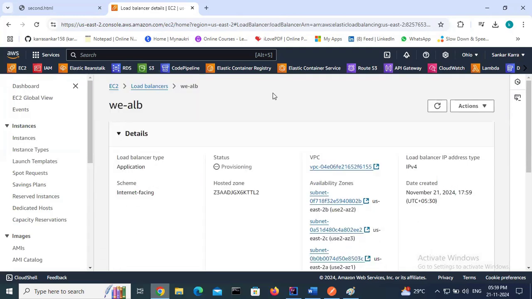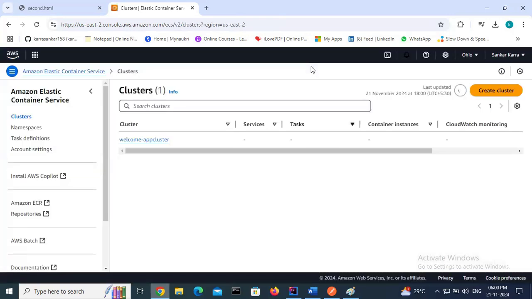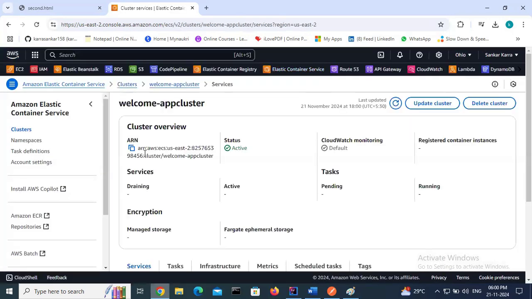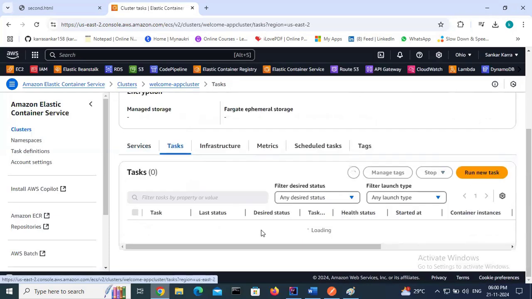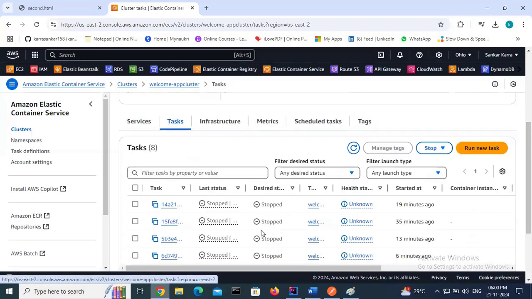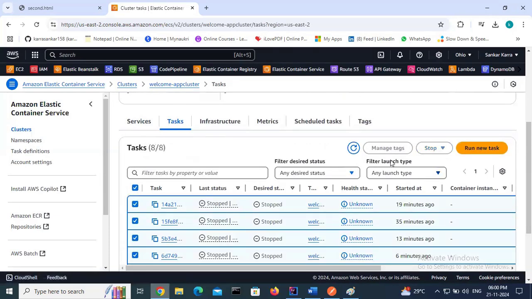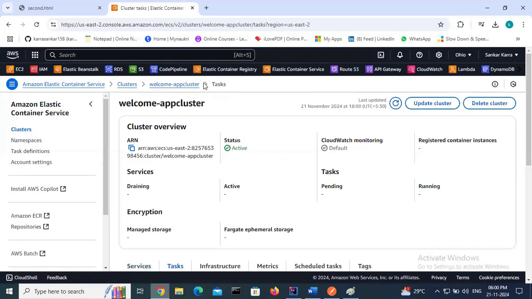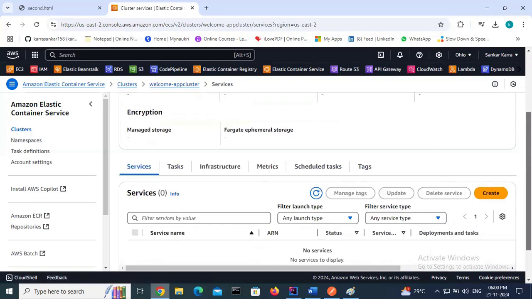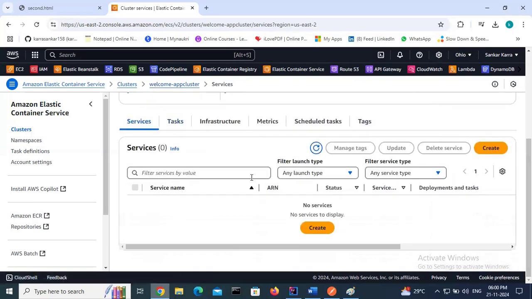So go to Elastic Container Service. The cluster will be there. There are no services. So better to delete these as well. Is there any delete option? Not there. Okay, go to the cluster. So the task definition side, this service, right. Create.